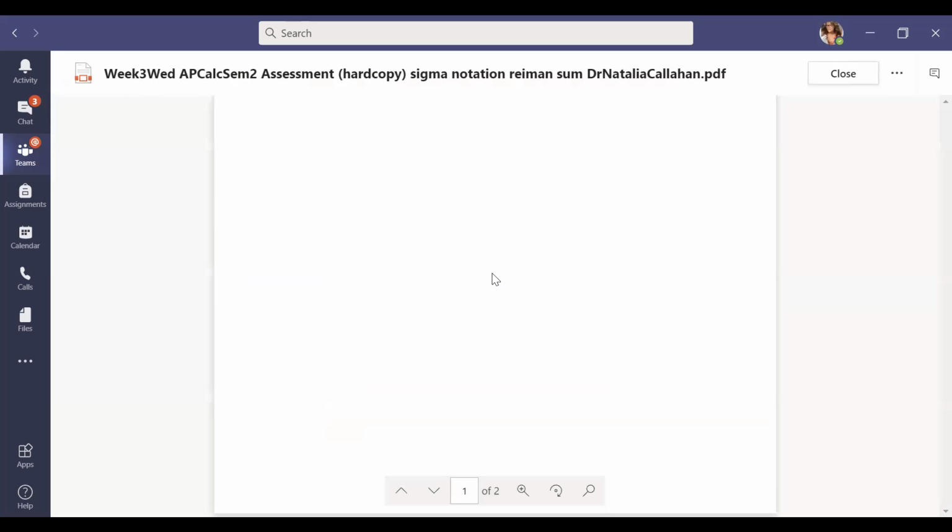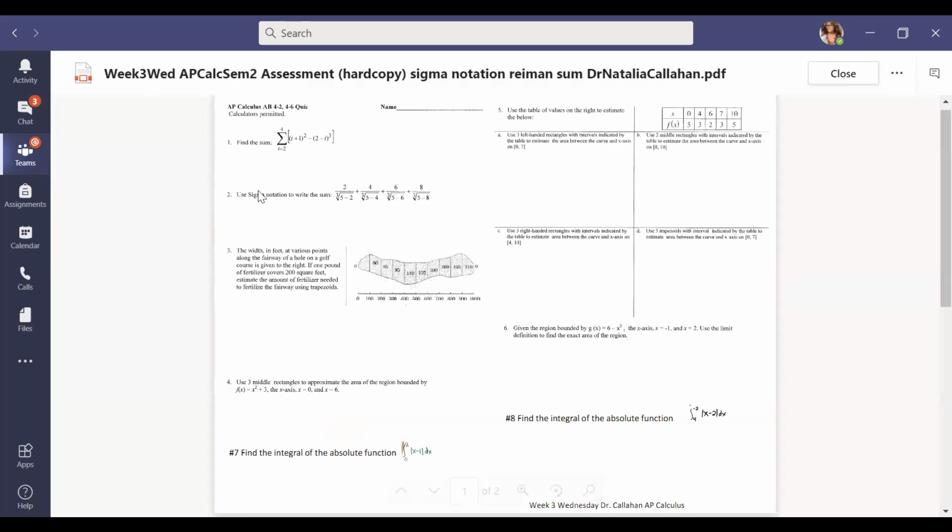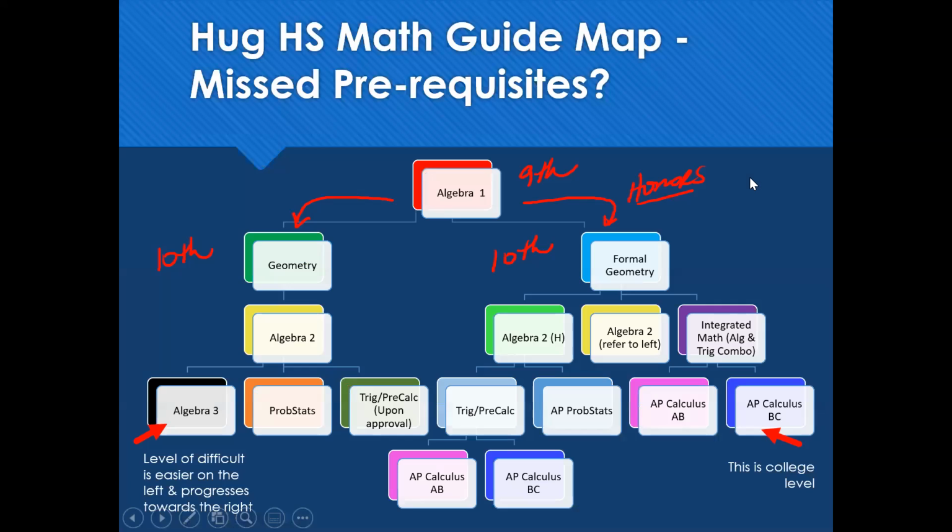You can either print it off, and if you don't have a printer, that's totally fine. You can just go ahead and do this separately on a separate piece of paper. That's a-okay with me. All right, so with that said, let's go back to the questions today.